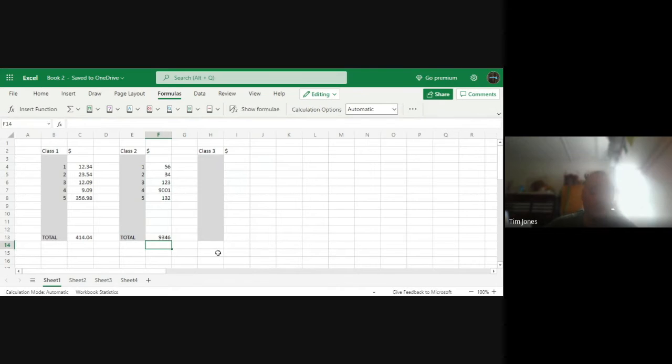Oh my goodness. Spent over $9,000 on pencils. A lot of trees. A lot of trees. It's poor trees.